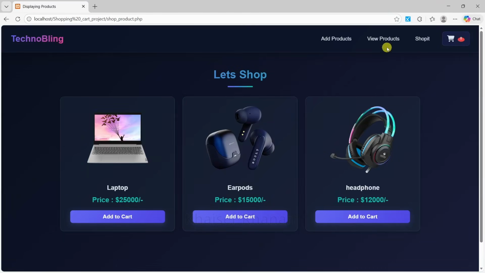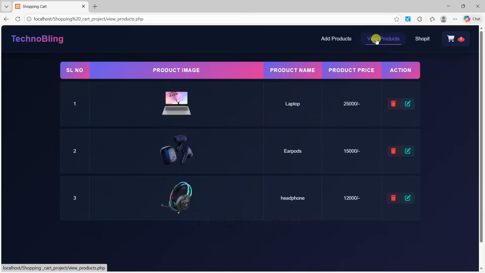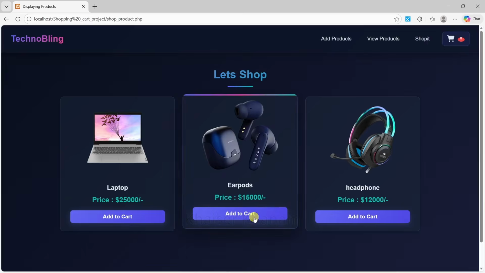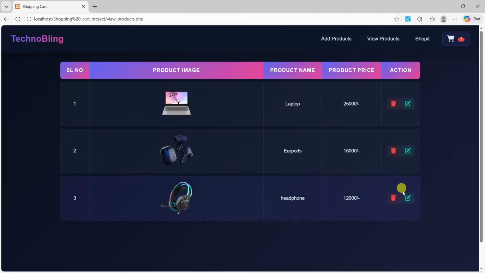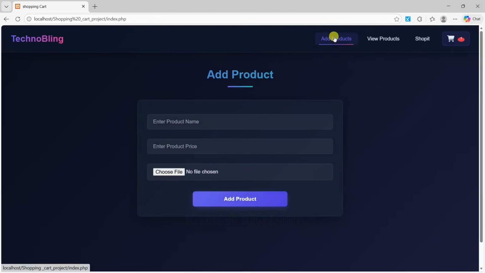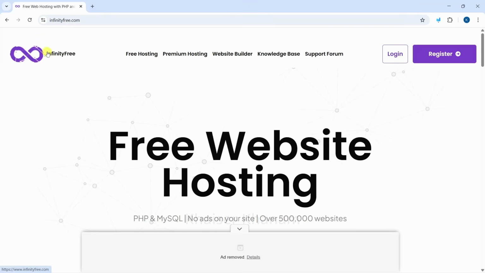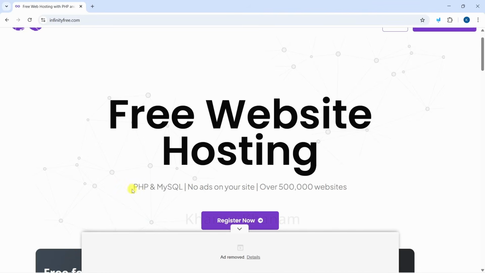Hi all, in today's video, I will be showing you how to host PHP projects completely for free. I have this simple project where I can add items to the cart, update the quantity, delete the items, view the items, edit the items, as well as add new items inside the project. In this project, we are using a MySQL database. Now I will show you how to host your PHP and MySQL projects using InfinityFree.